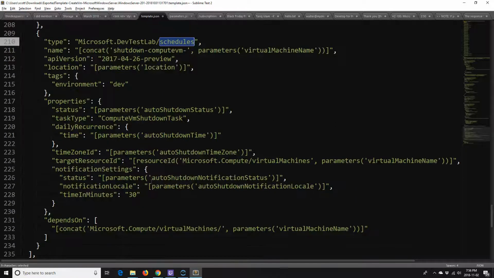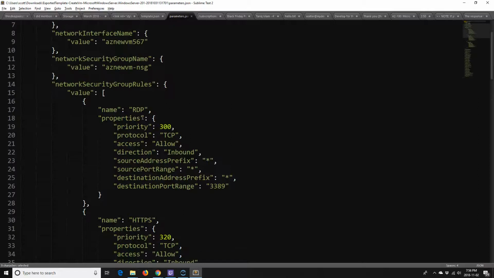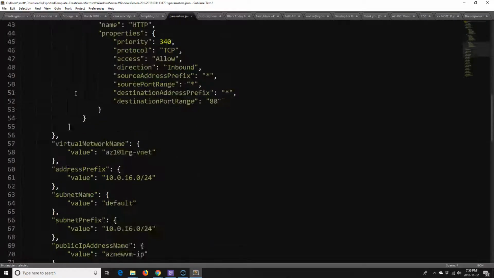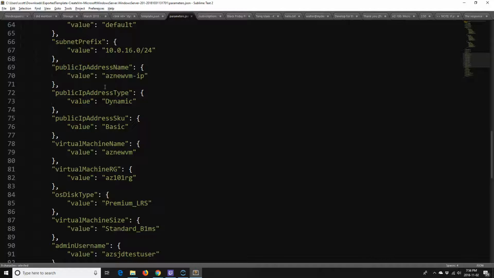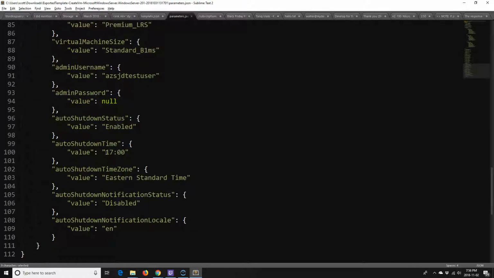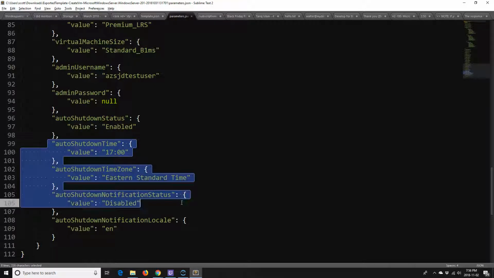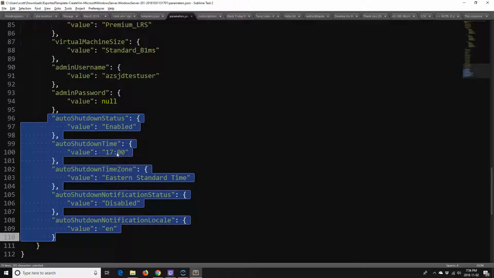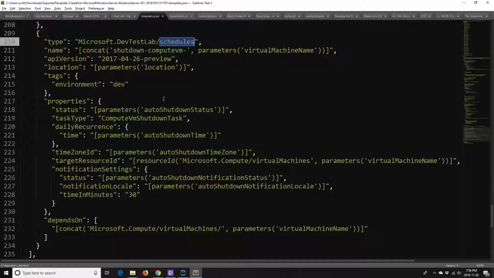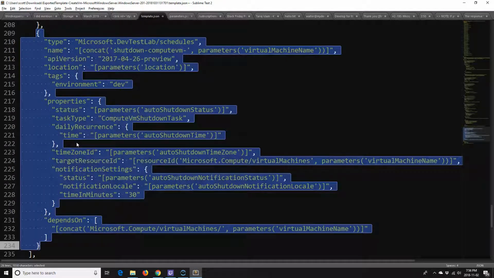Let's see what's in the parameters. If I go into the parameters, I bet we can find that we said it was like 5 p.m. So here's a shutdown time, 1700 hours Eastern Standard Time. We don't want to be notified, and the notification language would be English. So you can see here 5 parameters having to do with the auto shutdown specifically, which we defined when we were setting up this virtual machine. And so the auto shutdown is a whole resource that needs to be created as well.